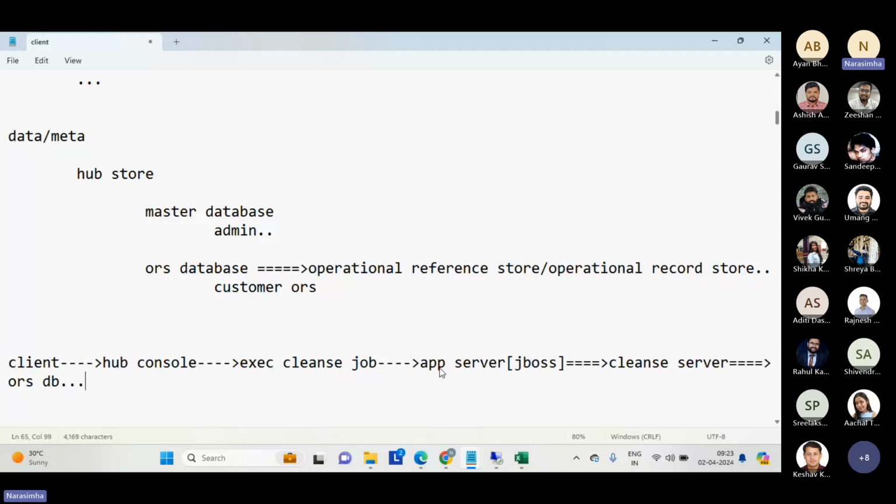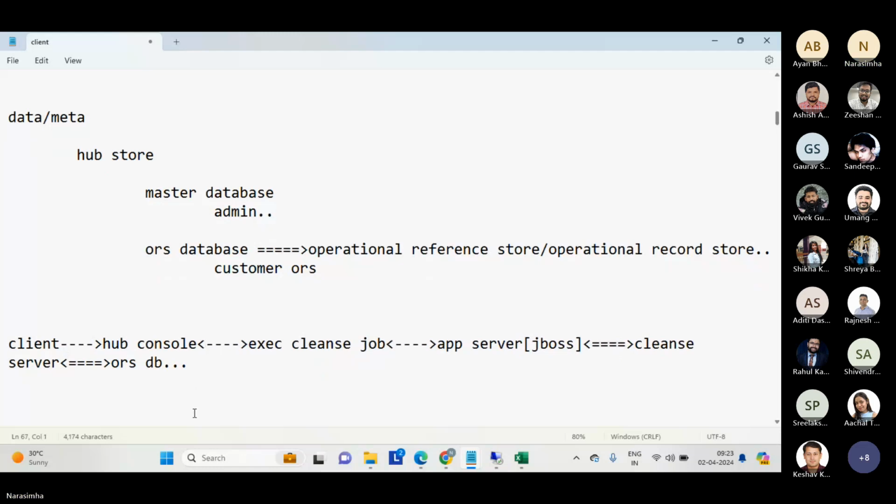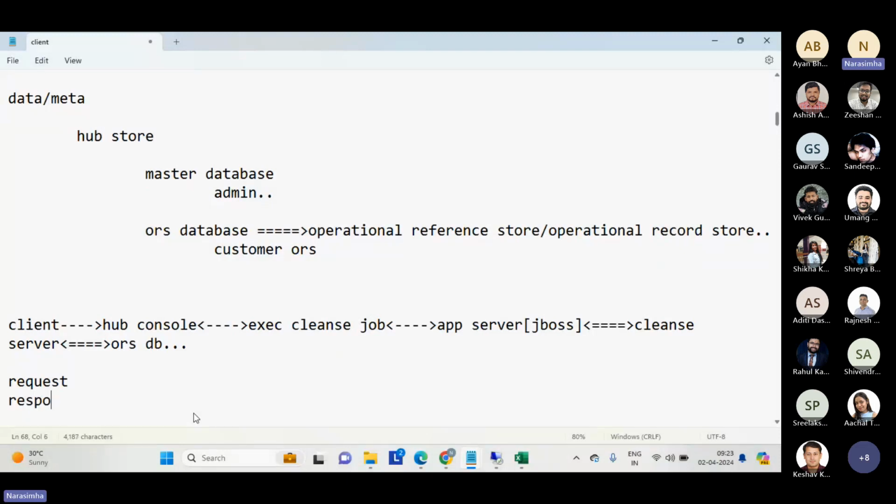ORS DB, right? Yes or no? So the result of cleanse will be stored in the ORS database, right? Yes or no? That's it. Once it is done, you'll get a response back from ORS and from cleanse to the app server, then on to the client, or let's say the Hub Console, where we are able to see the response. This way we can understand the request and response.